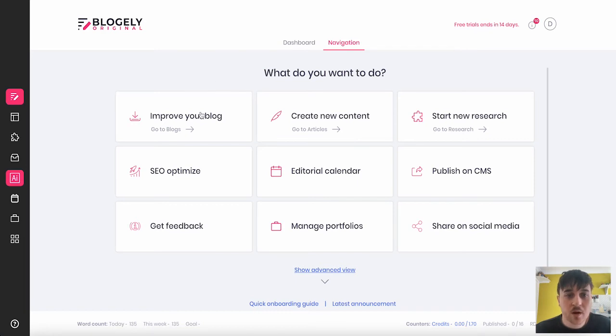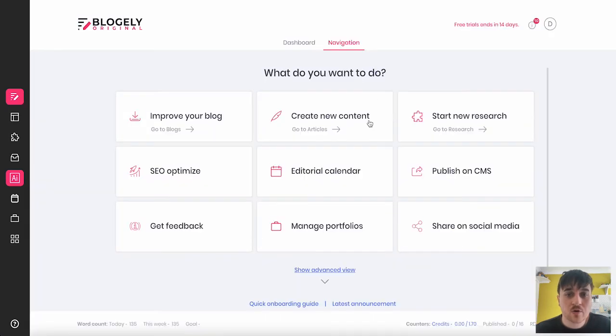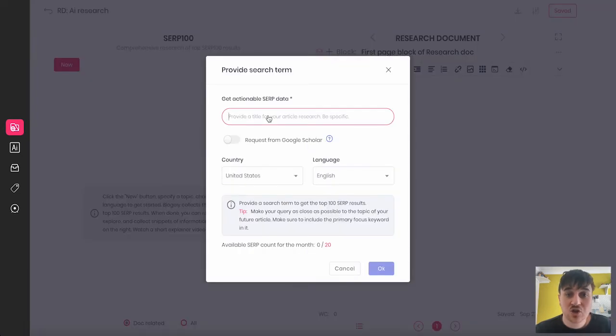We've got improve your blog, where you could select your website URL and improve a current blog. We've gone on create new content for articles. There's also the option for research, where we can start new research. And this will take us over to this page here. We can click on new and get actionable search data, so we can provide a title for our article research. You can request from a Google Scholar, set the country and language. Once you're happy there, go on OK.